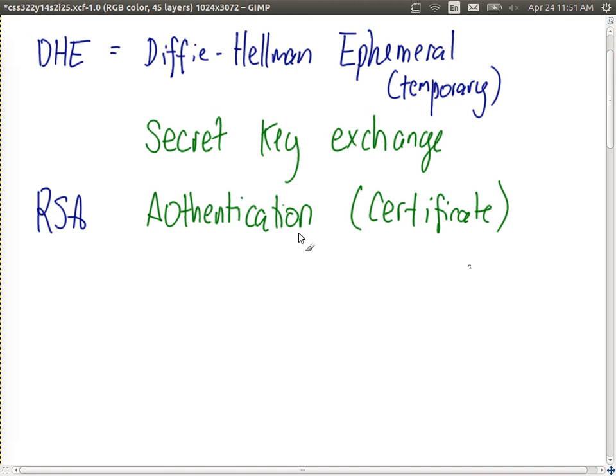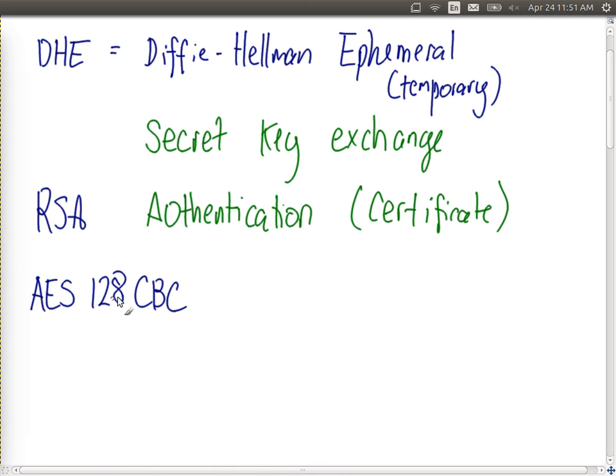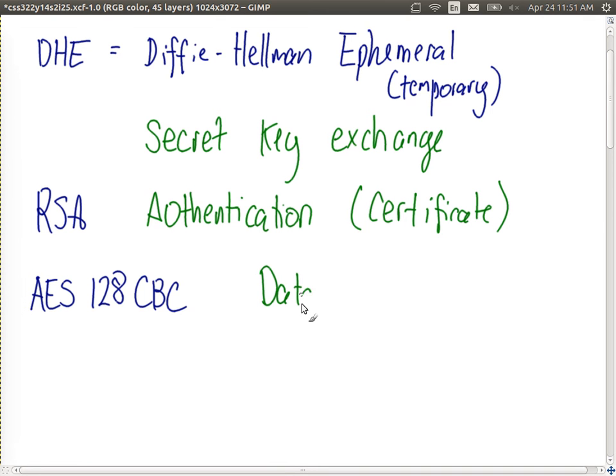The other algorithms that we listed. What was it? AES, 128, CBC. So we know the algorithm, the mode of operation, the key length, and AES. The purpose is data encryption. All the data, once we've set up a connection, is encrypted using AES. The key that we use is obtained based upon the key we exchange with Diffie-Hellman. So we'll use Diffie-Hellman, get a secret, we'll use RSA to verify that that worked correctly, then we'll use that secret to do the encryption.